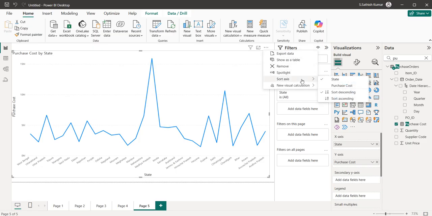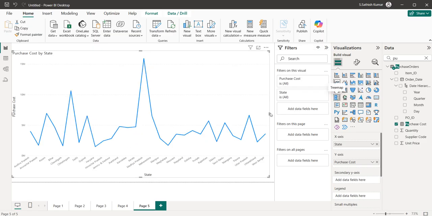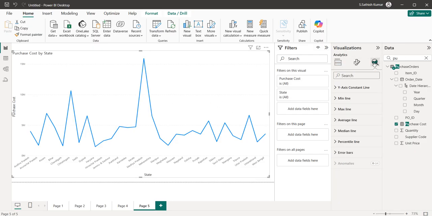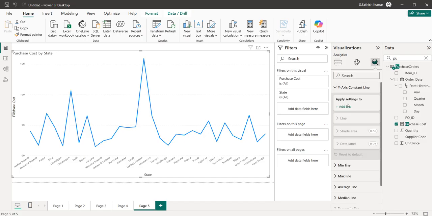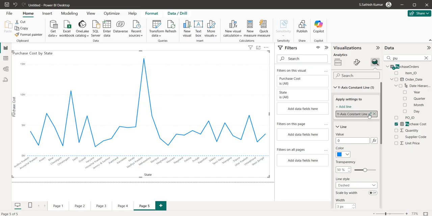Now assume we have some target. I want to draw a line at the target area. So go to the analytics here, where we can see the y-axis constant line. Add a line, and what is the name of that line? Let us give the name as target line. And where is your target? You can type that. I don't know what target we gave yesterday. 4 lakh. 12 lakhs. Correct.